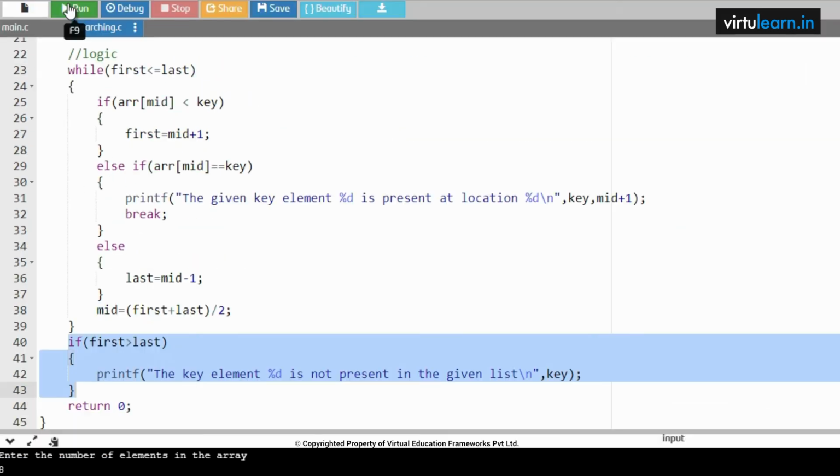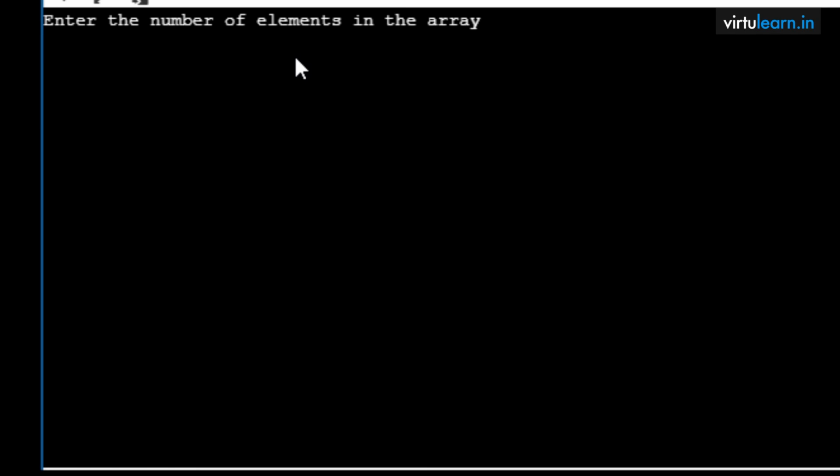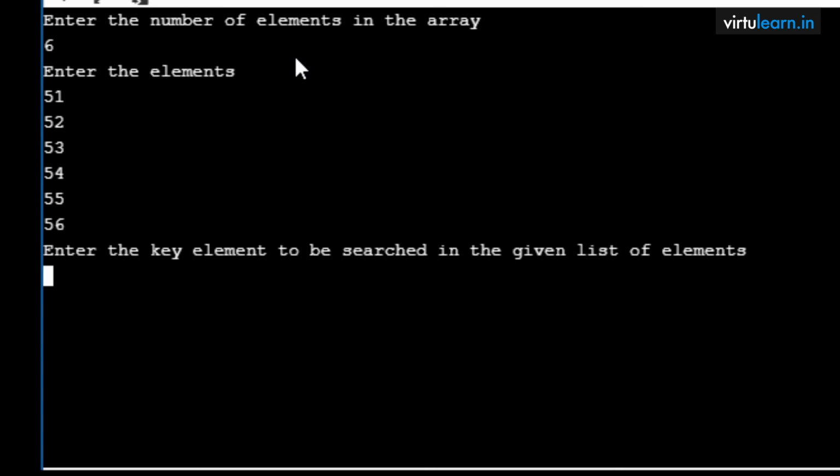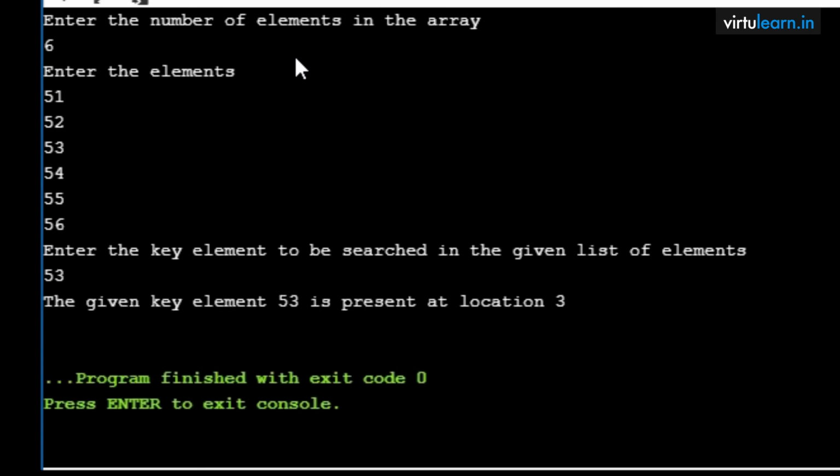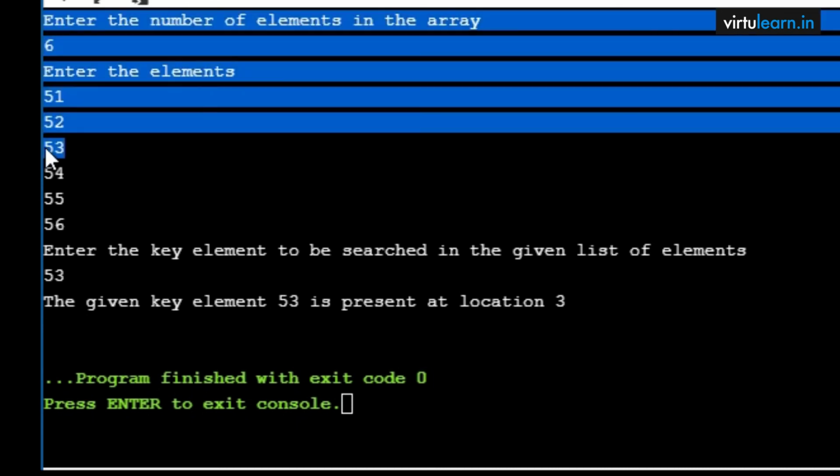Let me run one more test case, the last test case. The number of elements is 6, and I am going to give the numbers as 51, 52, 53, 54, 55, 56. These are the elements which I am going to give as part of the array. And now let me enter the search element. Let the search element be 53. The given key element 53 is present at location 3. You can see this is the first location, second location, third location. The given element 53 is present at the third location.